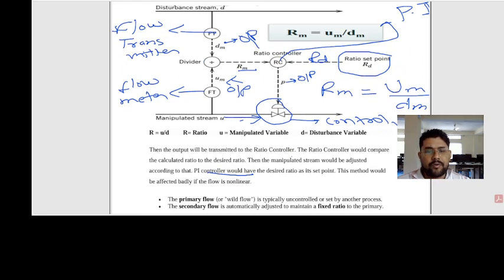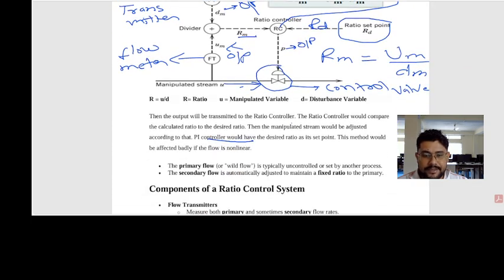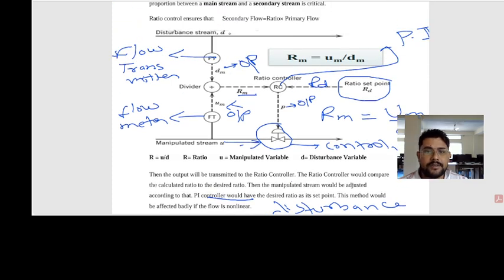The primary flow transmitter. This is a wild flow. Wild is nothing but uncontrolled. Wild is nothing but disturbance. Wild means this is the disturbance, which is the uncontrolled flow. The secondary value is automatically adjusted. This is the secondary value, the manipulated one. This is the output of the manipulated variable, which is automatically adjusted at a fixed ratio because of the primary. Primary is nothing but the uncontrolled flow, another name for which is the primary flow.